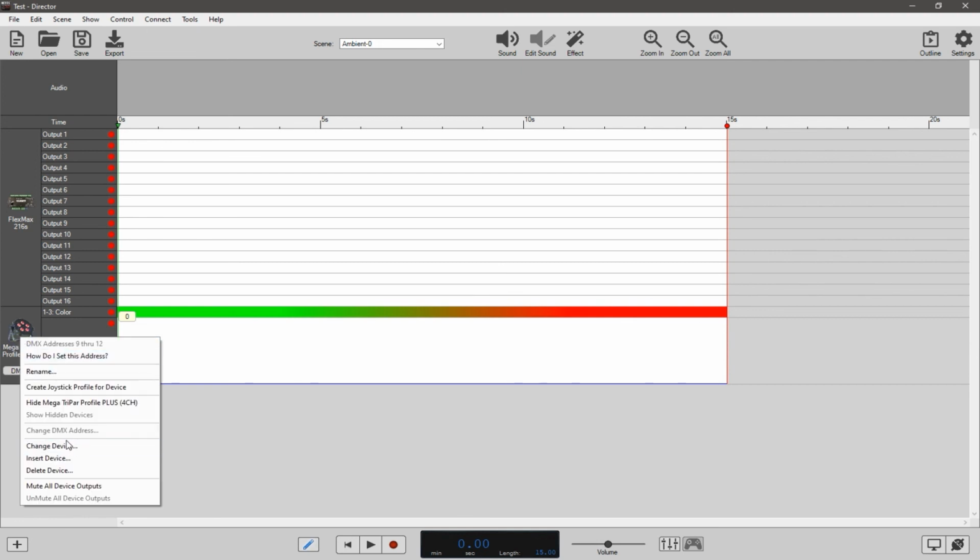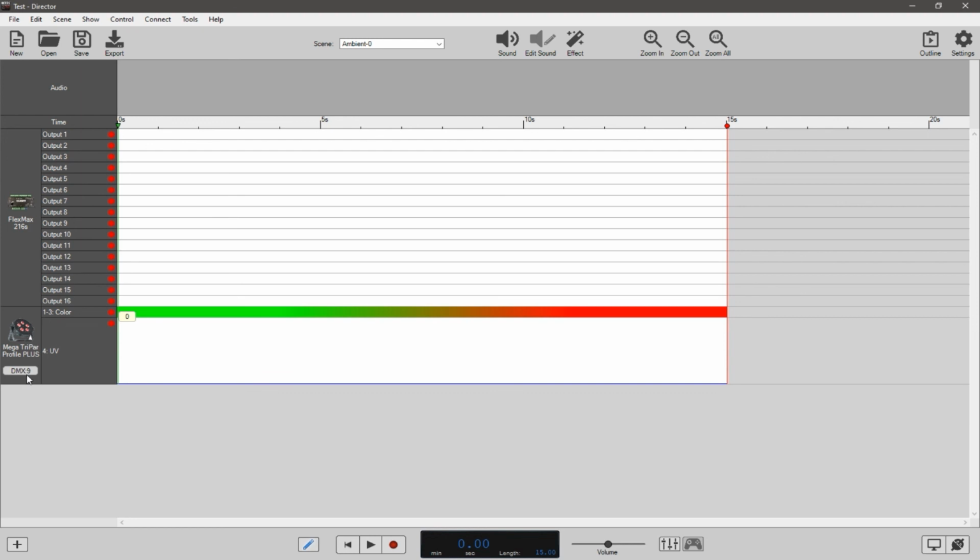Let's change the device here. We'll right click this. Oh, by the way, you'll notice here this says DMX 9, and that is the DMX channel on your device. And each device needs to have its own unique address. And again, the instructions you get with it will go over all that stuff. You can set this manually.